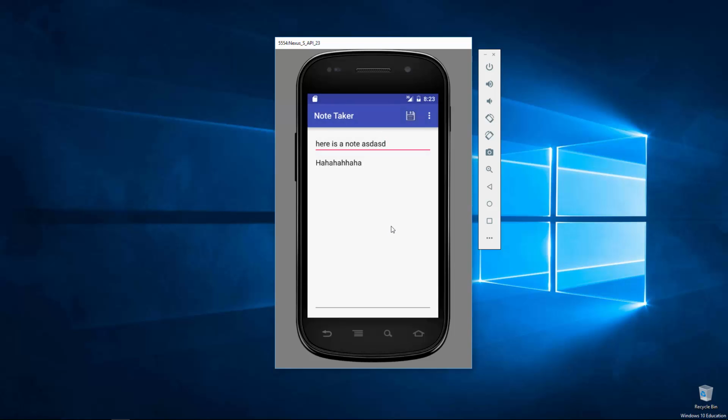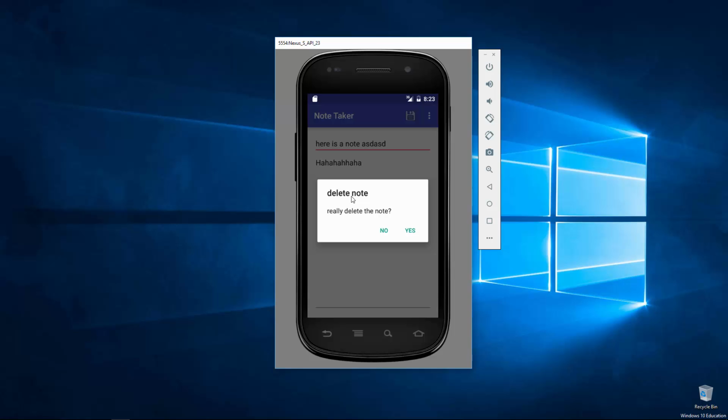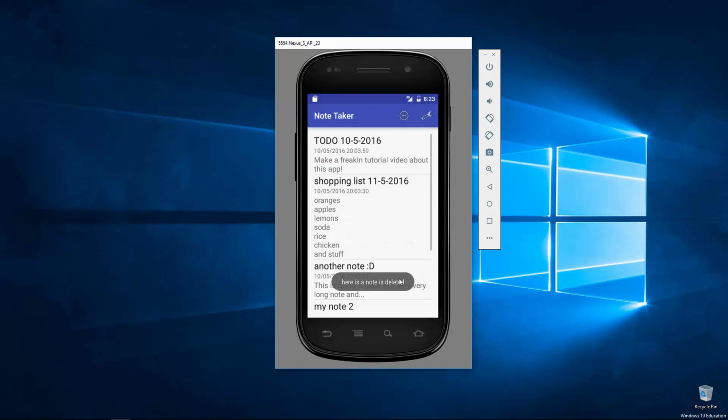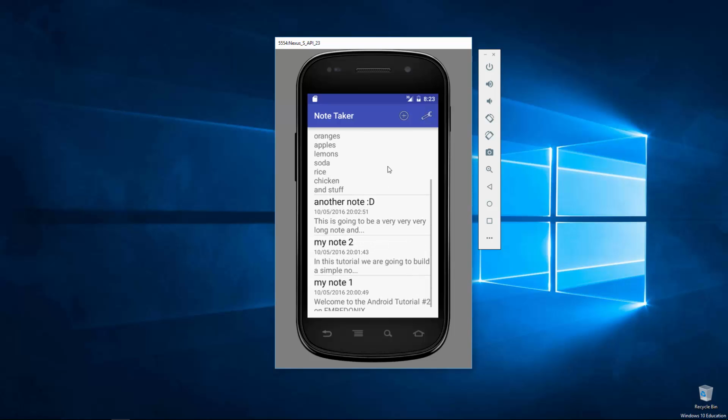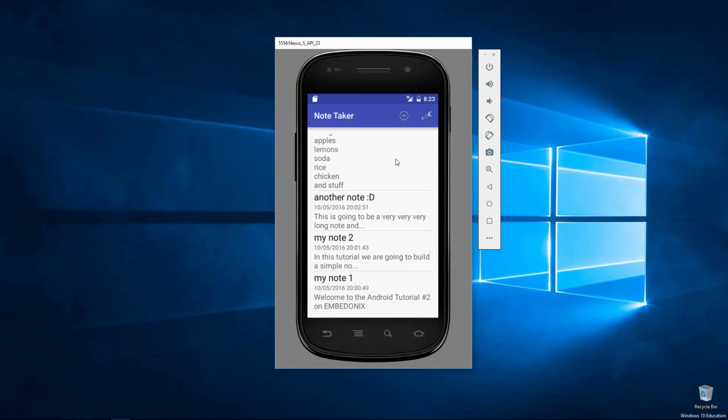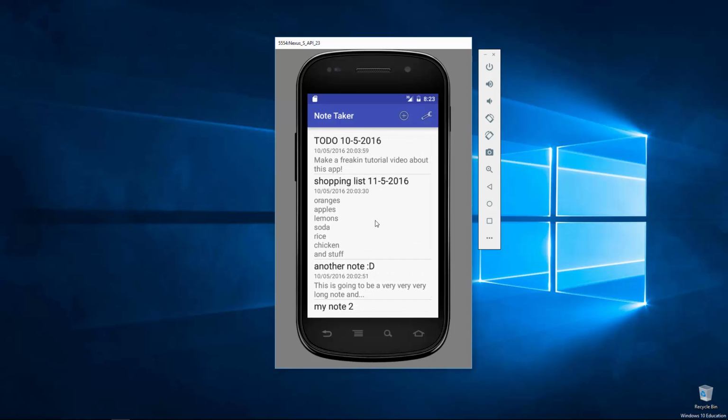So this time I don't want to save it, and I just want to delete it. And by deleting, of course, you also get a delete warning dialog, and I'm really sure that I want to delete this note because it's really stupid. Okay, I think it's a good introduction to the application that we are going to build together, and let's start making the project from scratch.